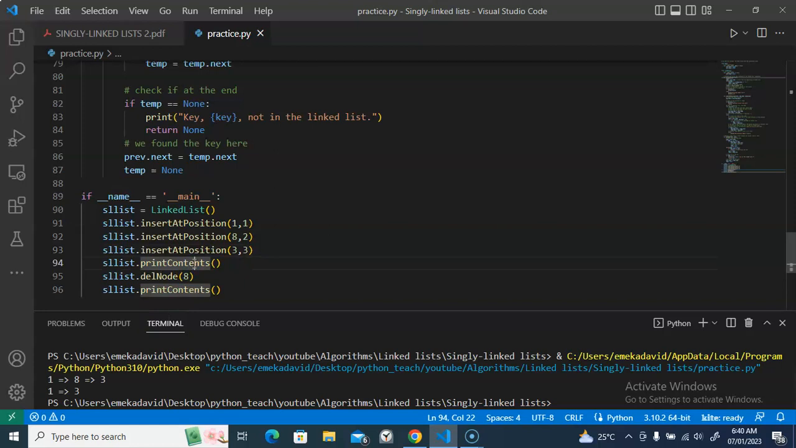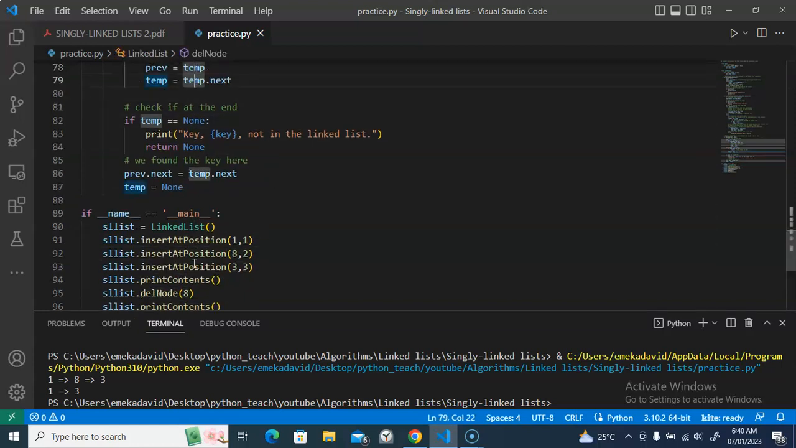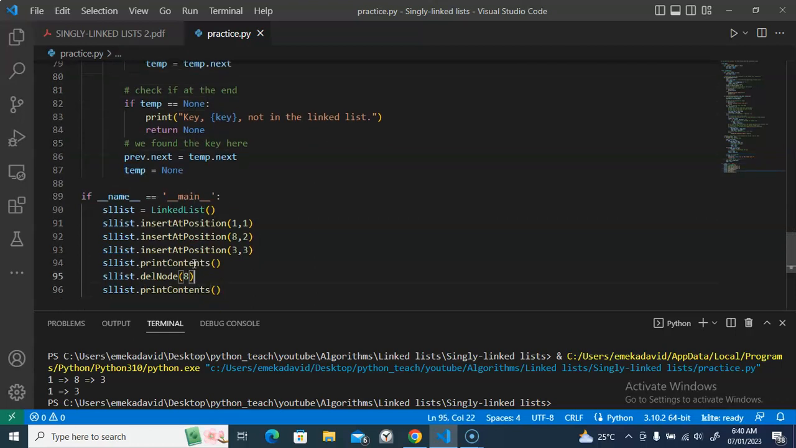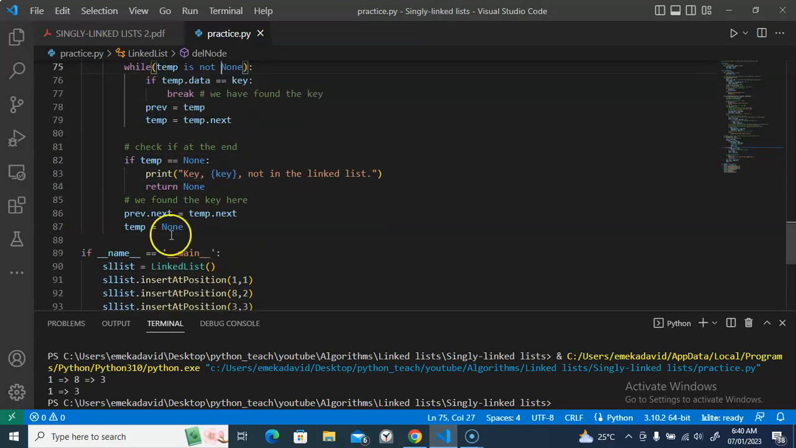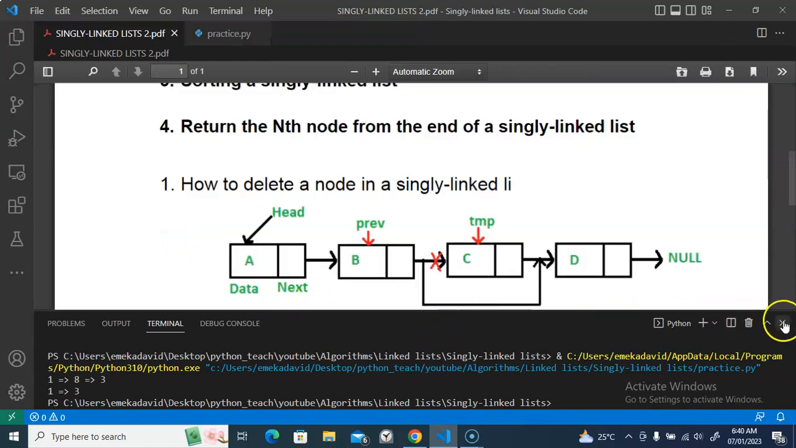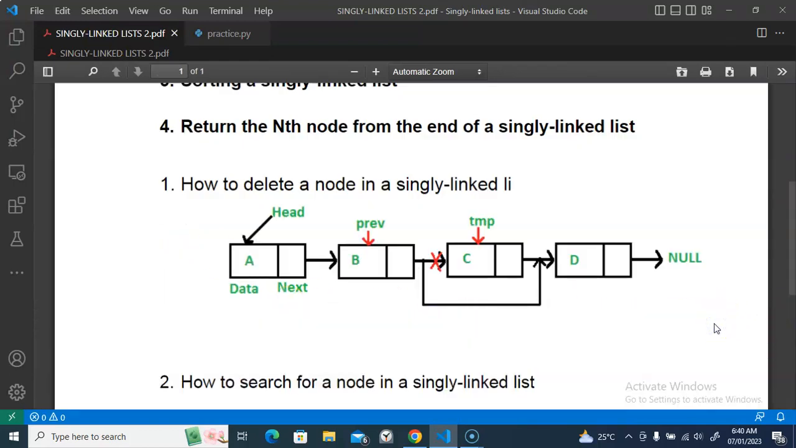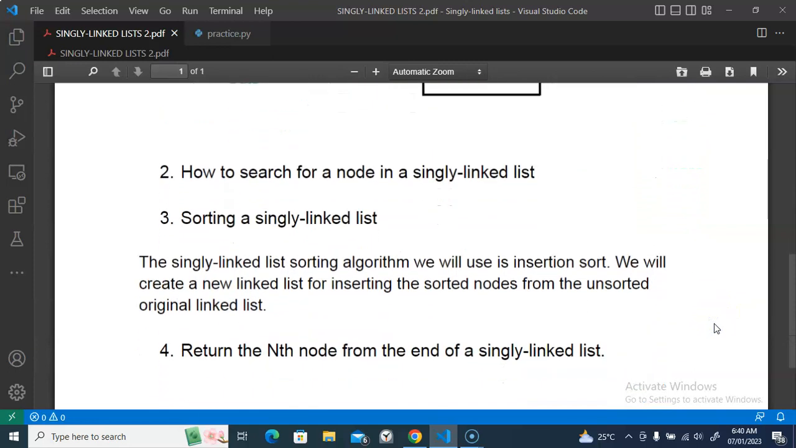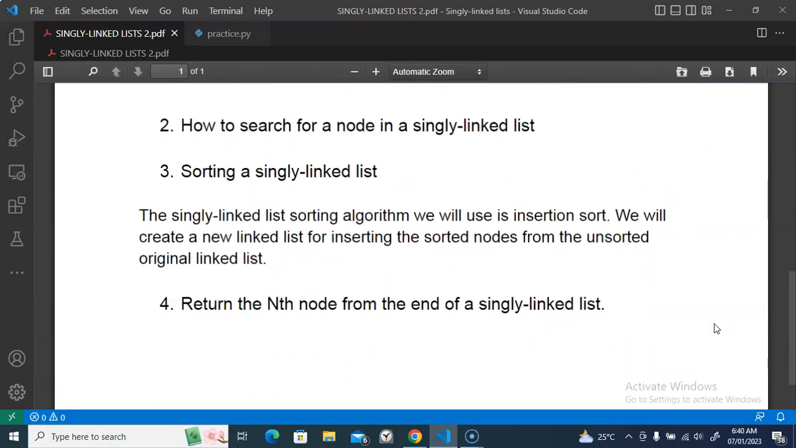So that's it. You can also try running it on your own and see, if you give it a node that does not exist, what it will tell you. That's another possibility. Now let's go on to the next code we need to implement. We'll see how to search for a node in a singly linked list.